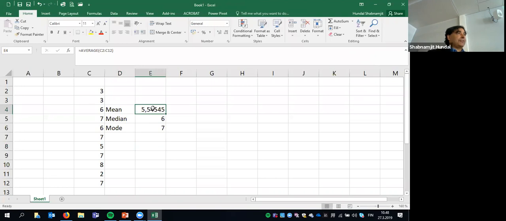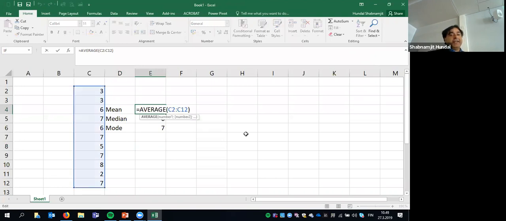All are averages, right? But if I start looking in Excel, even this says average. So even Excel is not aware that mean, median, and mode all are averages. Ideally, it should have been equal to mean, but it says average. Anyways, that's from my point.